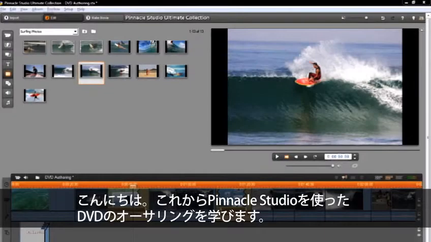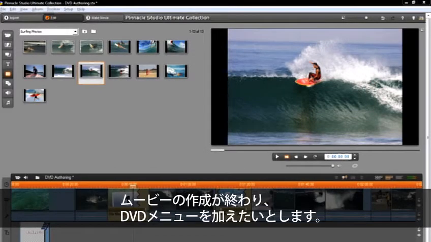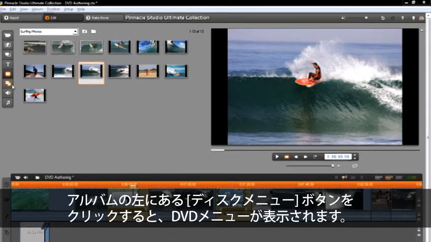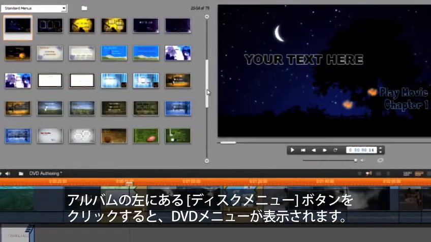Hello. Today we're going to learn about DVD authoring in Pinnacle Studio. We are going to show you how to create a DVD menu for your movie. I have finished creating my movie, and now I want to add a DVD menu. Select the button Show Menus on the left-hand side of the album, and this will open the DVD menus.